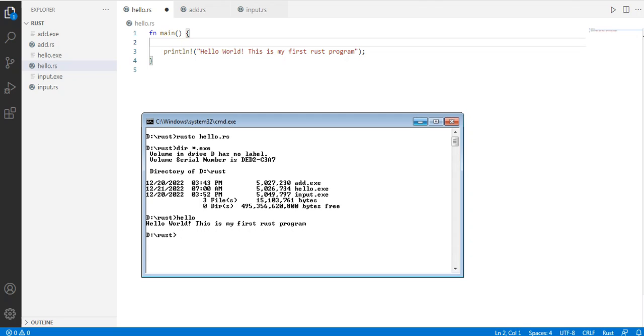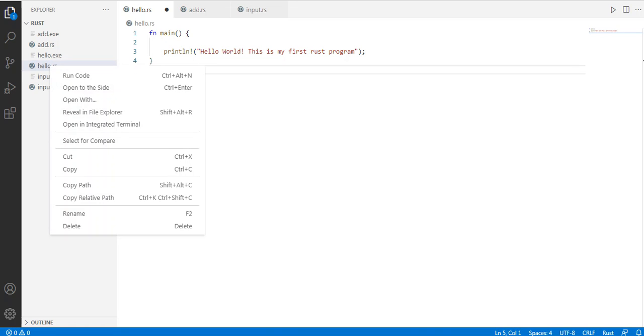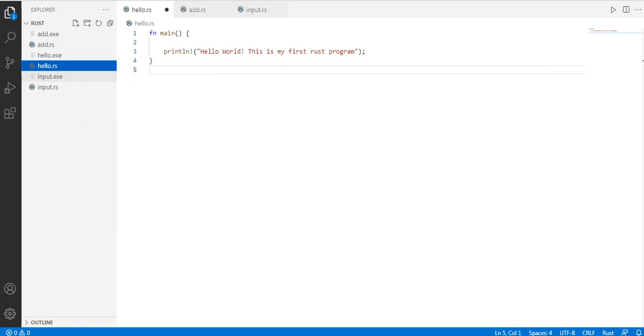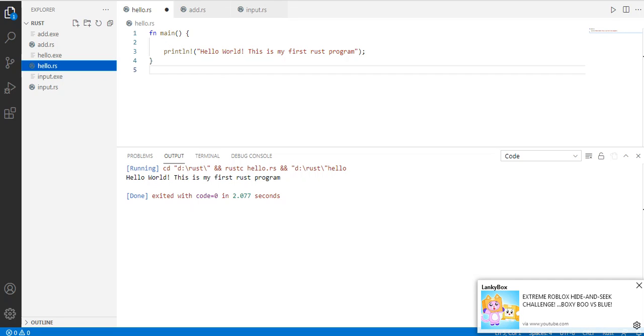Now, if you want to run in Visual Studio Code, you make sure that you have Code Runner here. Right click, select run code. Okay, it displays also hello world, this is my first Rust program.